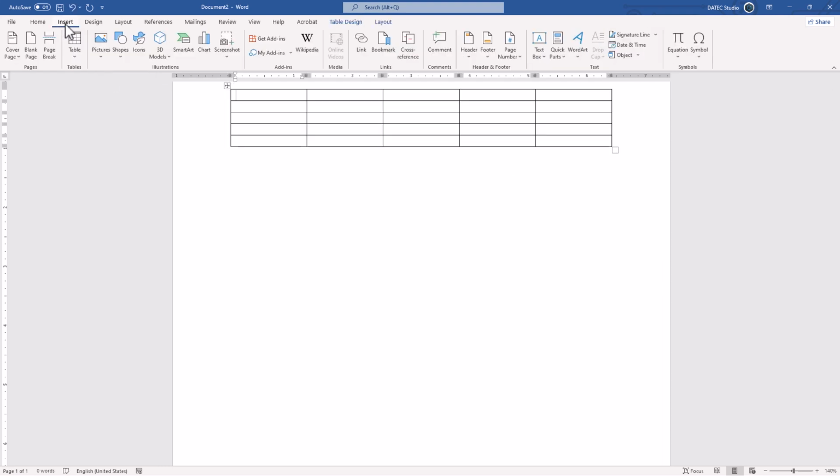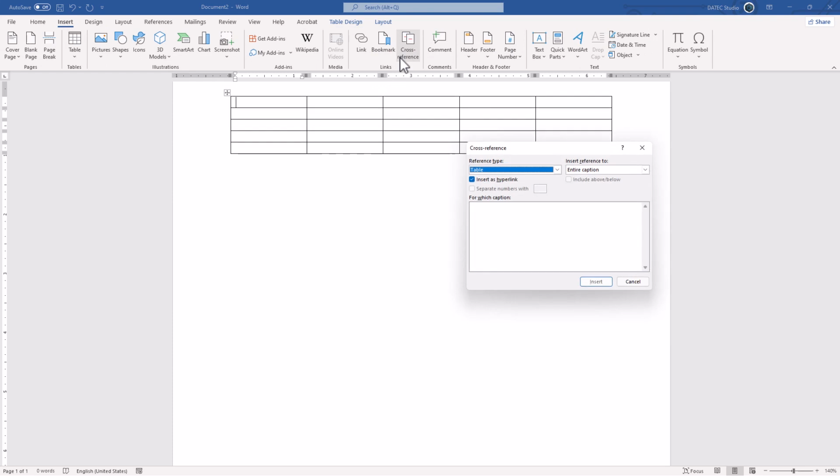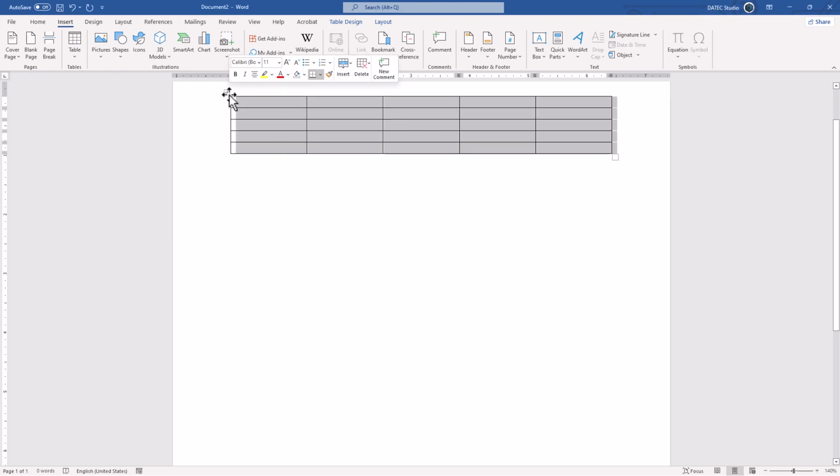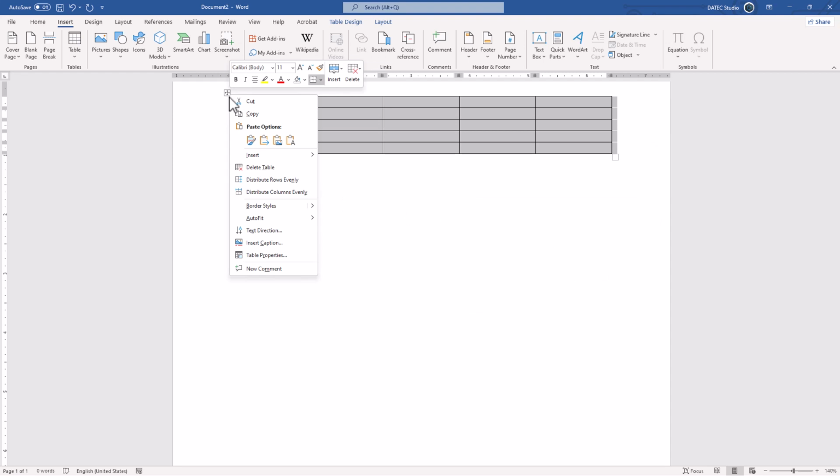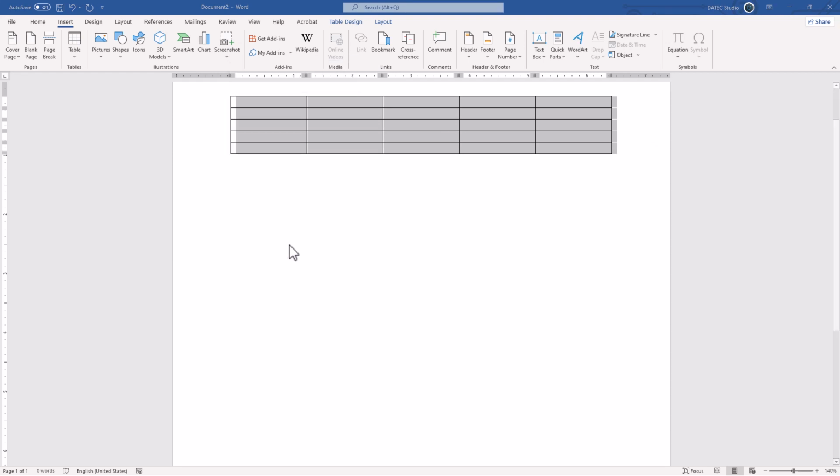Alright, insert, cross-reference. I picked a reference type table, but as you see, there is no table on this list. If you note, here it's written "for which caption," so it works based on the caption. To insert the caption, select the table, right-click, and choose Insert Caption.